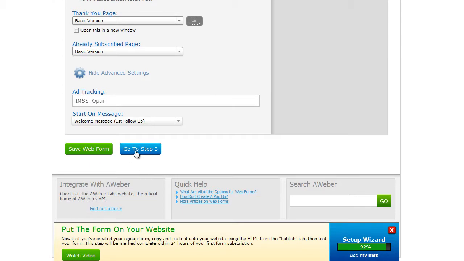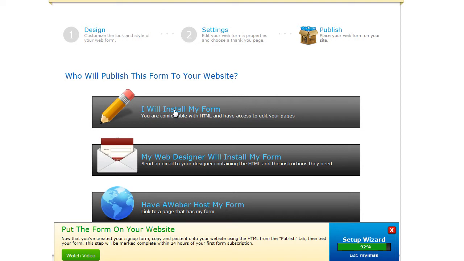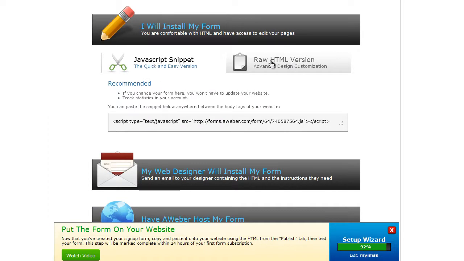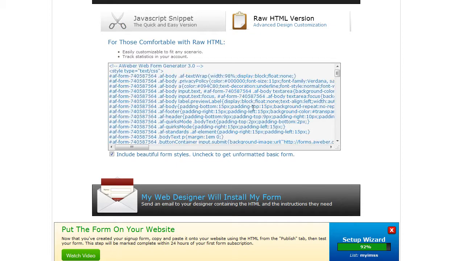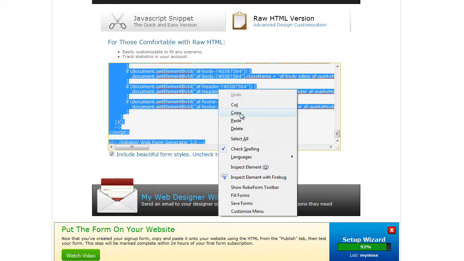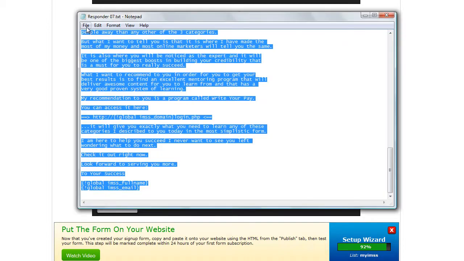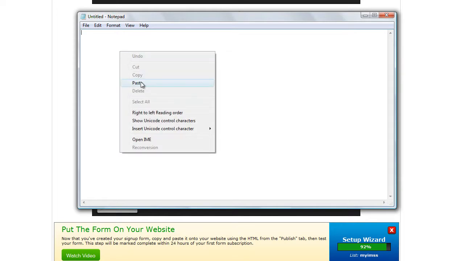Now you're going to see 3 options. Choose the top option, which is I will install my own form. It's going to open up 2 more options. One's going to be a JavaScript snippet, and the other is going to be the raw HTML version. Now we're going to choose the raw HTML version, and you want to click inside of there, highlight it, and copy it. And then we're going to open up a brand new notepad file and paste that code in.